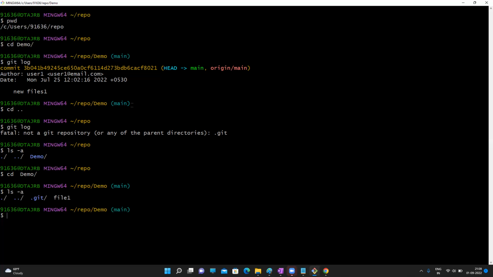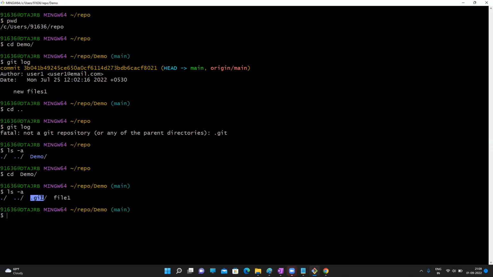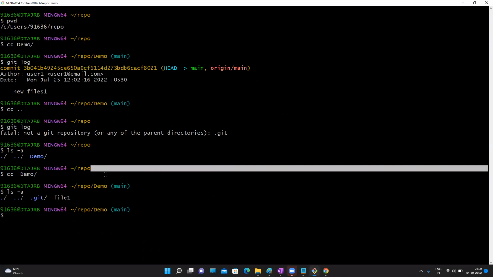When you are inside the demo, that means you are connected to the central repo. Some repo, forget about whichever repo it is. If you don't have this initialization of Git, then it will not show anything here. Clear? Yes, sir.